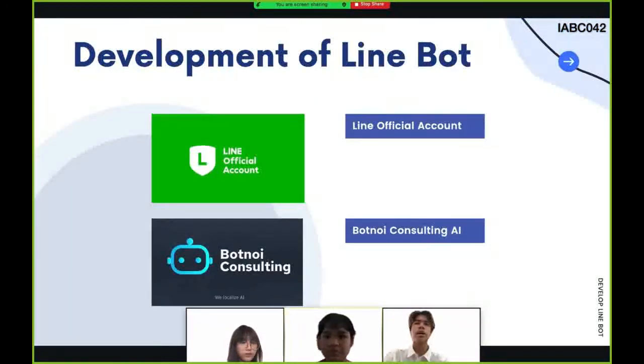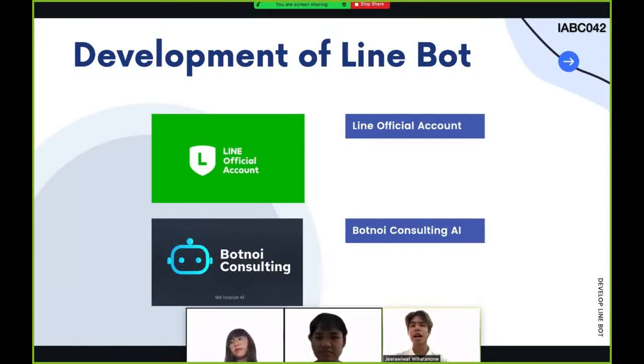In the part of live bot development, more than 2 out of 3 of the Thai population use Line. That is why we use Line Official as the medium for the user and AI model. Firstly is the Line bot. We start by registering a Line Official account and then log in on Botnoi AI, then link the bot with Line Official to make a live bot.